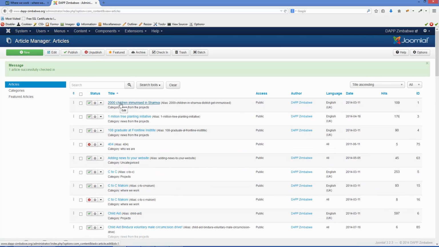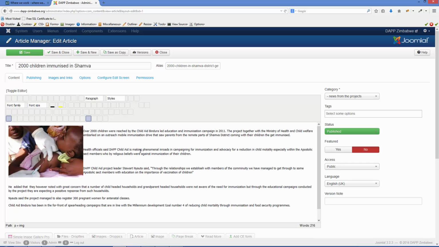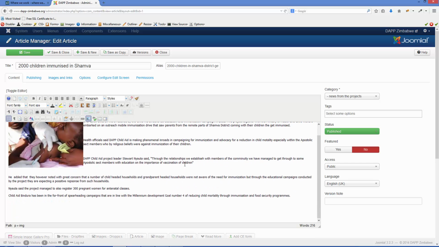Alright, let's open an article. You click on the title, and you are in the article, and you see pretty much the same as if you do the editing from the front end view. You have the editor, and you have the text, and you have the picture. You have the title up here if you need to change that. The important thing is that when you have finished working with your article, you always click Save and Close or Save.